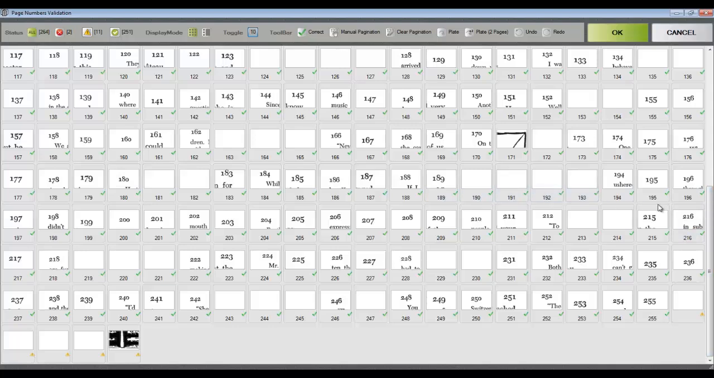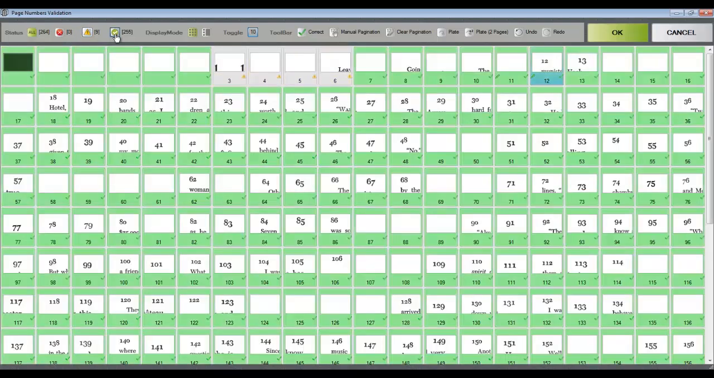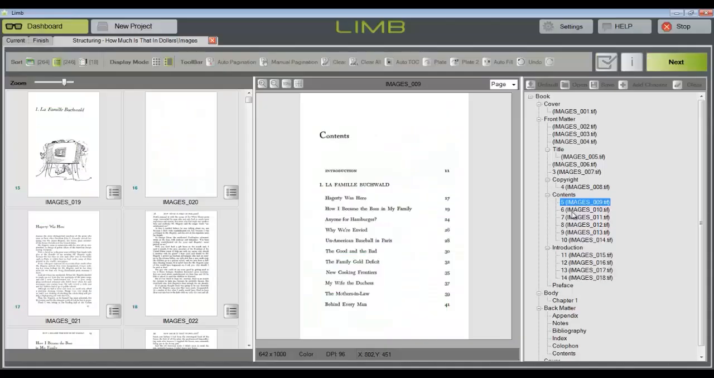LIM can also handle a book with pages that are inserted without a page number being assigned, such as an image plate. You can manually edit the assigned numbers with a simple click. LIM also provides sorting options in this step. Click the yellow triangle to see which pages LIM has flagged for the user to review. When you have reviewed all of the page numbers for accuracy, click the OK button and LIM will apply the page numbers to each thumbnail.